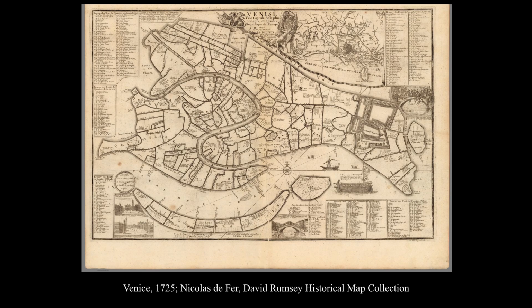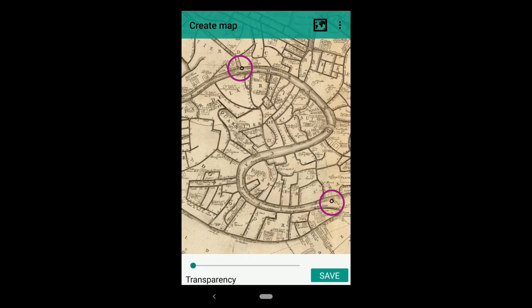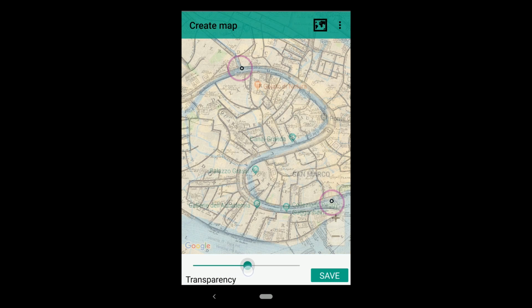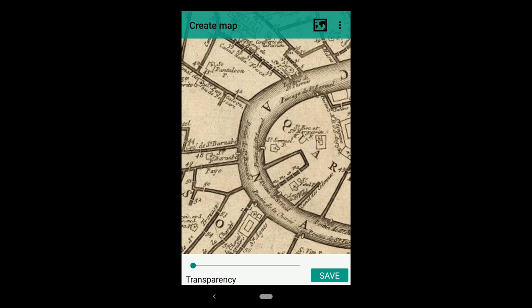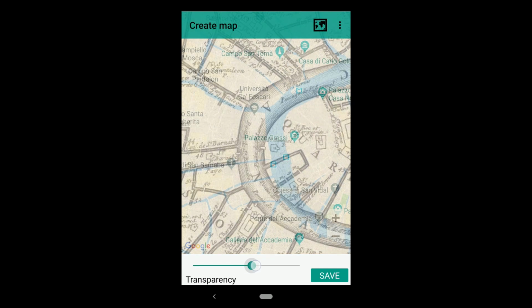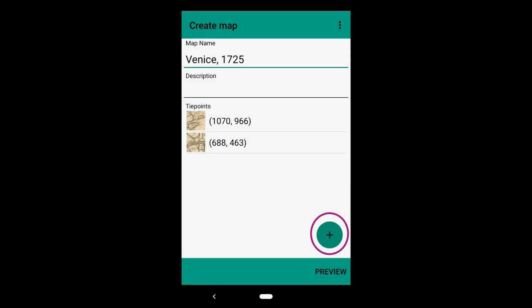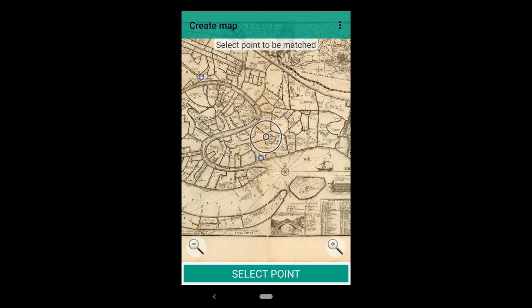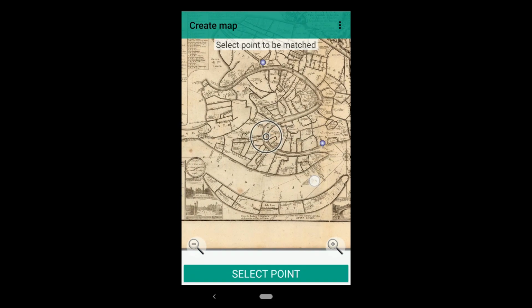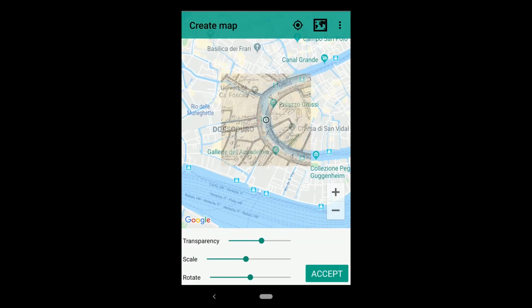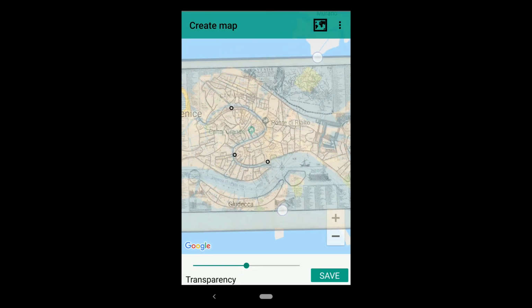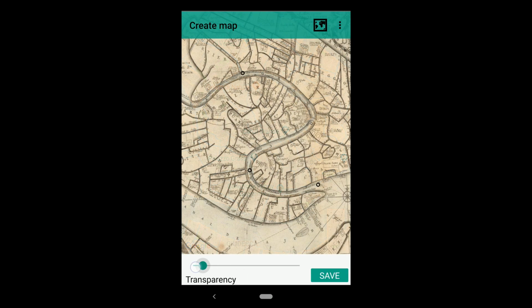But consider this 1725 map of Venice. Here I've selected 2 points along the Grand Canal. At first glance, it looks fine. But closer up, you can see it's a bit off. So I'll add a third point. Custom Maps will consider up to 4 points in all. The result isn't perfect, but it's improved.